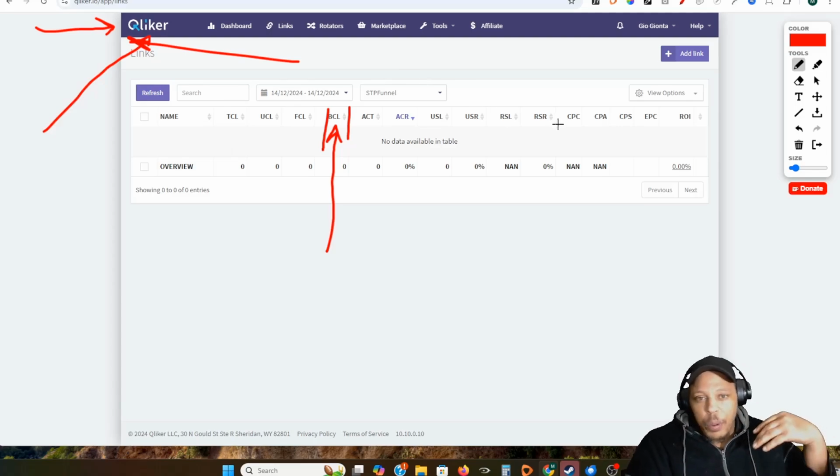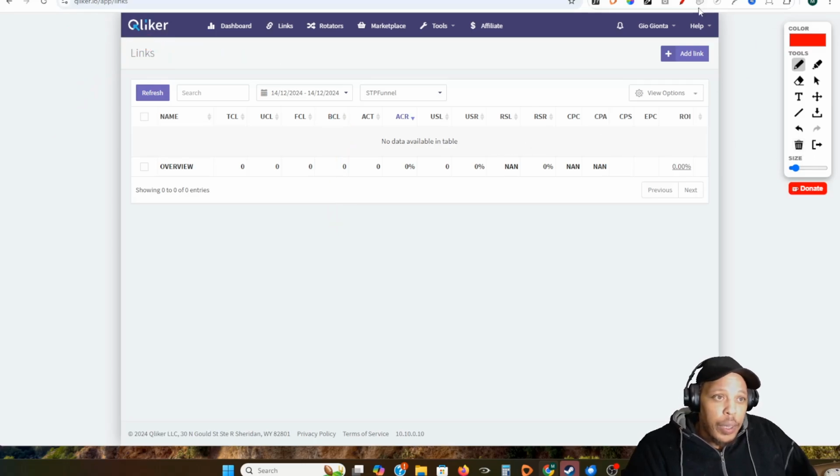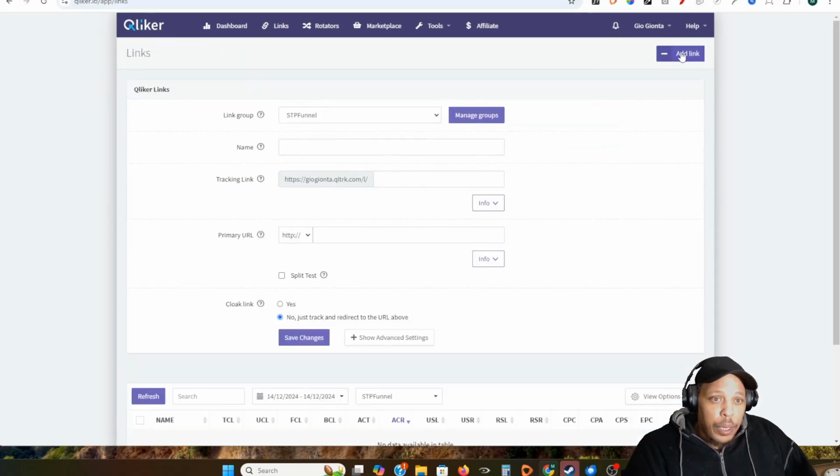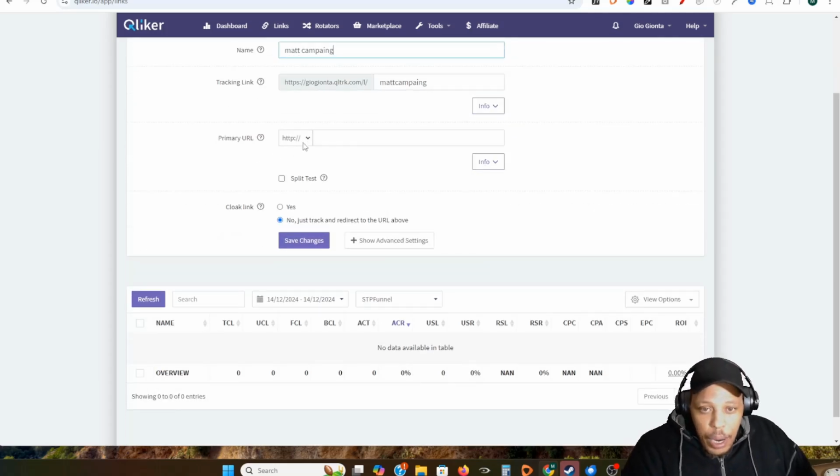So this is mainly for people who are buying consistent solo ads on a regular basis. You're going to need to use this. If you don't use something like this, you're just going to be losing money. So let's set up a campaign real quick. The first thing we're going to do is set up a campaign and name it Matt's campaign. And then you're going to link to the primary URL of where the opt-in page is.